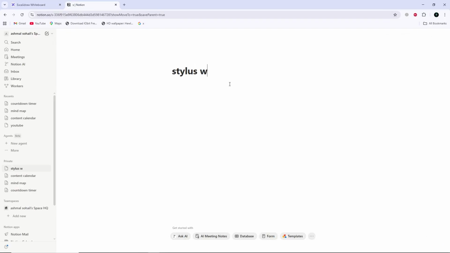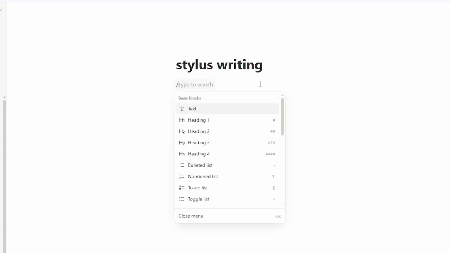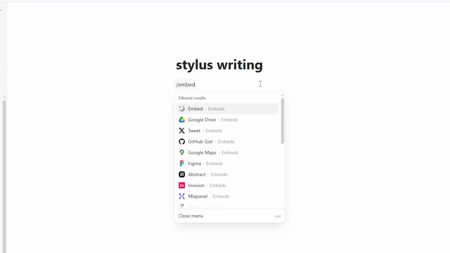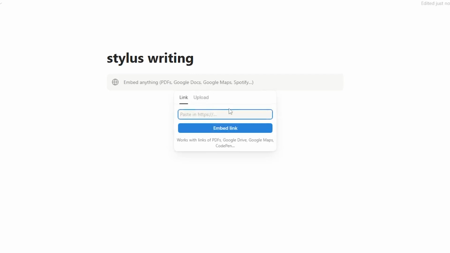Inside the page, type / on your keyboard. Then type embed and select the embed option from the list. A field will appear asking for a link. Paste your Excalidraw link into that field and confirm.